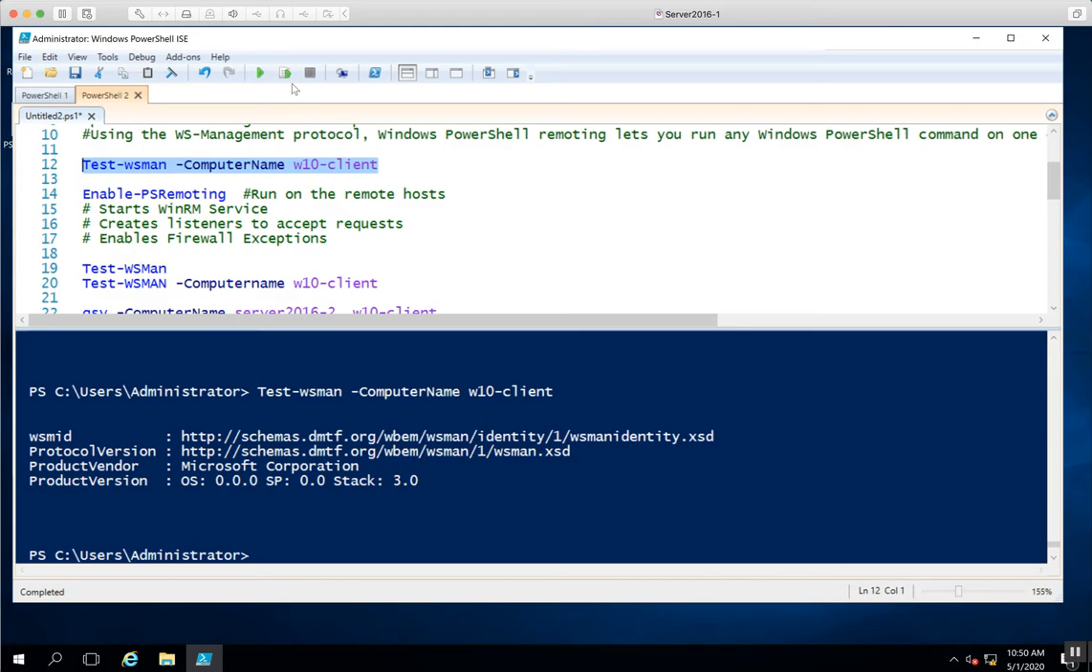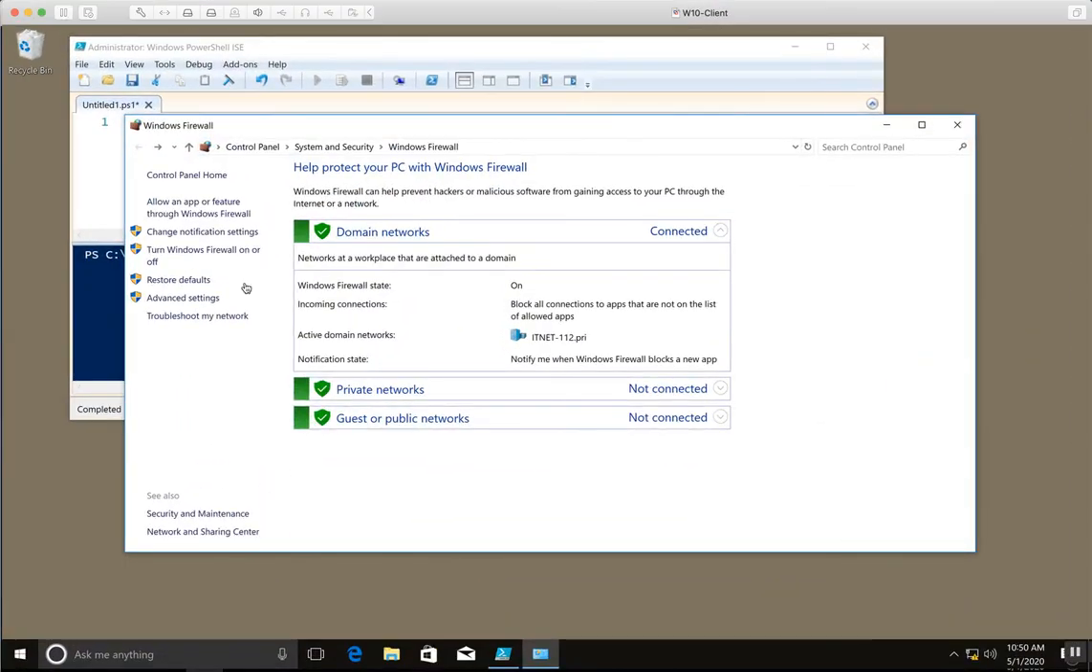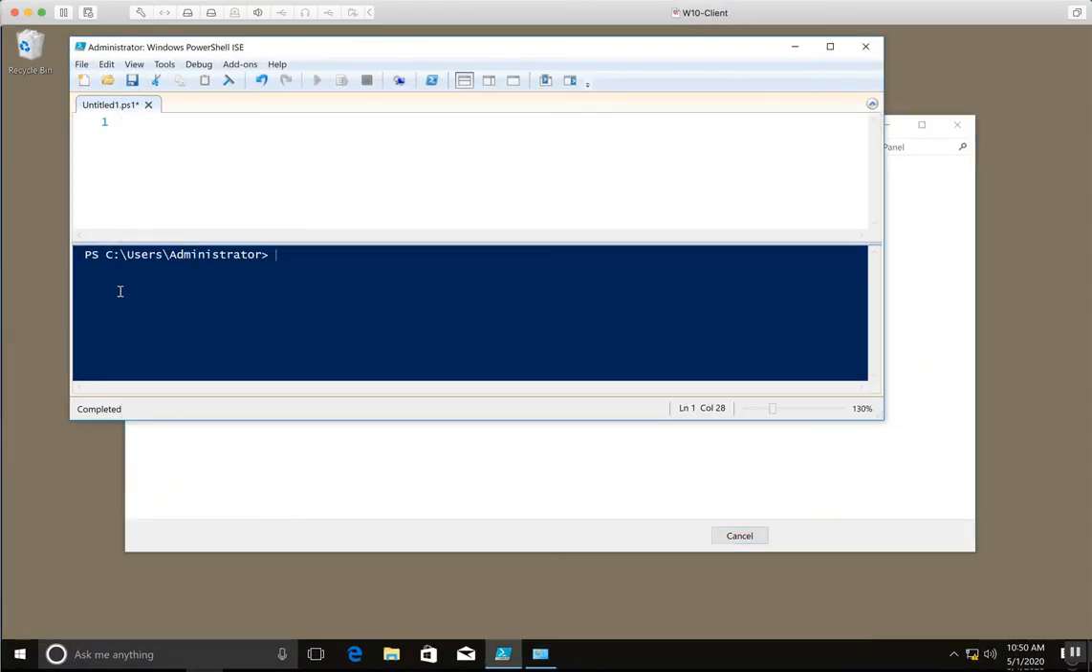All right, well, anyways, I'm still going to jump over here to our client, and I'm just going to enable PS remoting. So we're going to enable PowerShell remoting. So WinRM is already set up to receive requests, because I've run it once already, and looks like we're good to go. It also would have created the appropriate firewall exceptions.